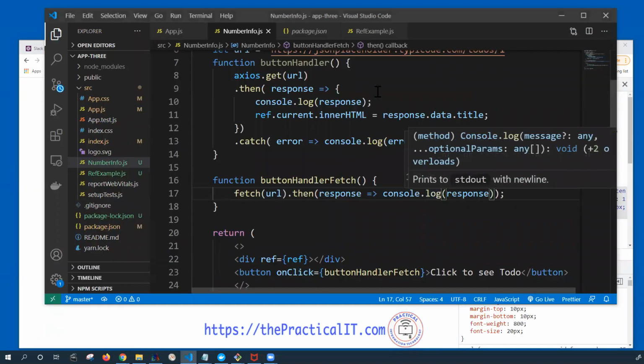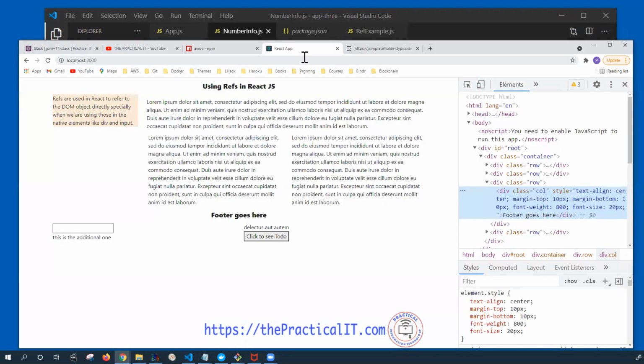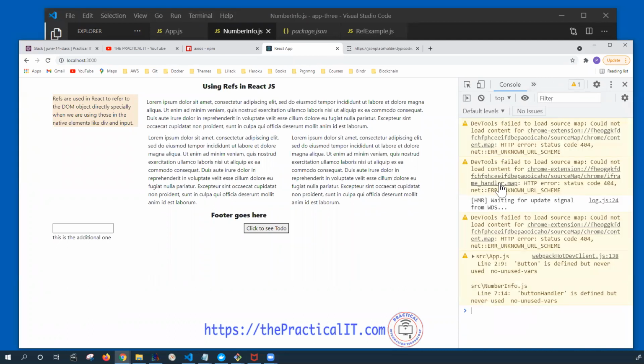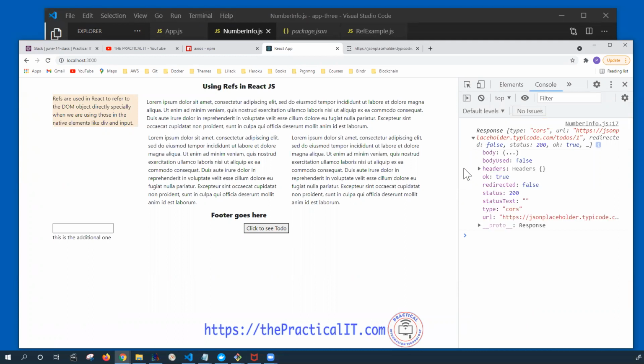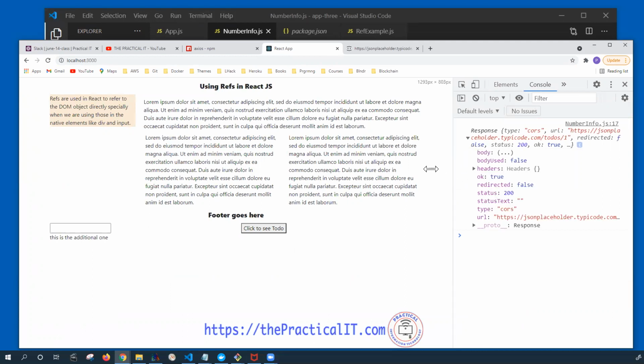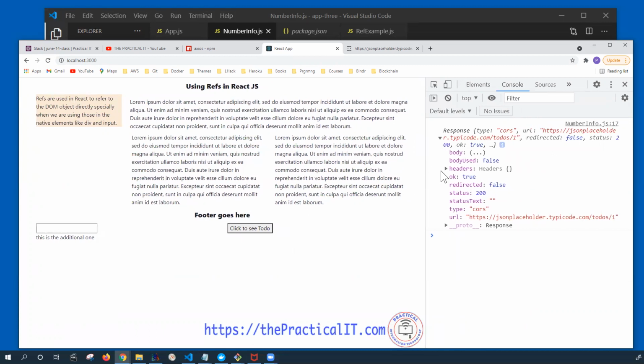Did I save that one? Yep, all right. So let me refresh that. I was not expecting to see anything over here. And we go to the console and let's click this one. And if we click on that, then we're actually getting something back. This one is a little bit different from the one that we're getting on the previous one. And we need to have a JSON to be taken out of it.